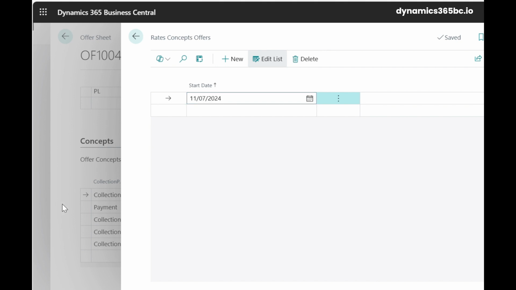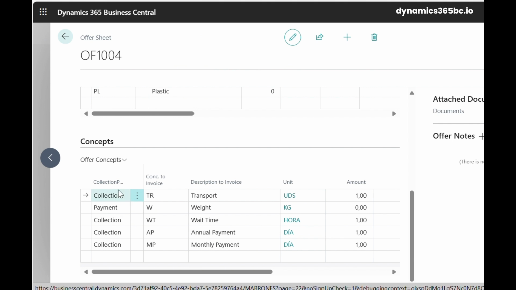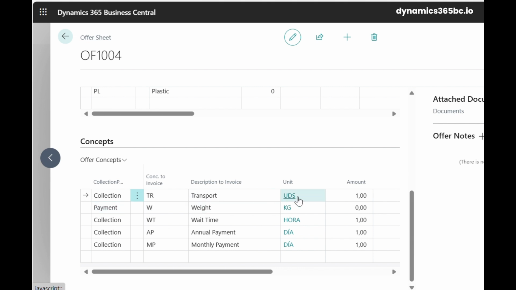This is very important because here, as we can see, payment and collections are configured within the same line, so that when we close the service, it will generate purchase operations and also sale operations on the other hand. The unit of measurement is essential because there are fixed things, but also other lines like transportation that are charged for each service.